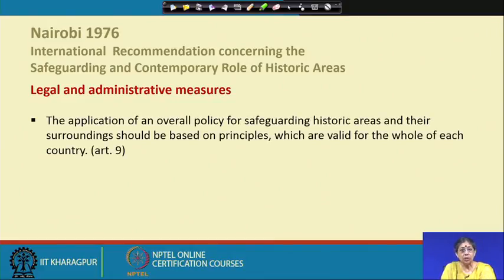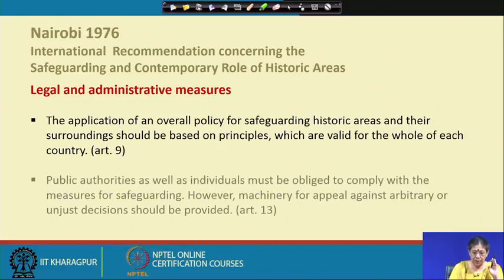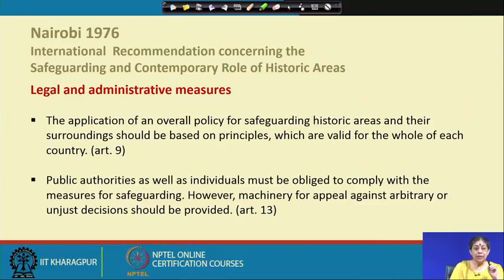The application of an overall policy for safeguarding historic areas and their surroundings should be based on principles which are valid for the whole of each country. Country-wise, we have seen that even Ontario has a Heritage Act. In India, we should have an act, which we will talk about later on, applicable for the entire region. Public authorities as well as individuals must be obliged to comply with the measures for safeguarding. So there must be some obligation legally, policy-wise and through administrative tools. However, machinery for appeal against arbitrary or unjust decisions should also be provided. So there should be a possibility of appeal, and it must go through a review process.